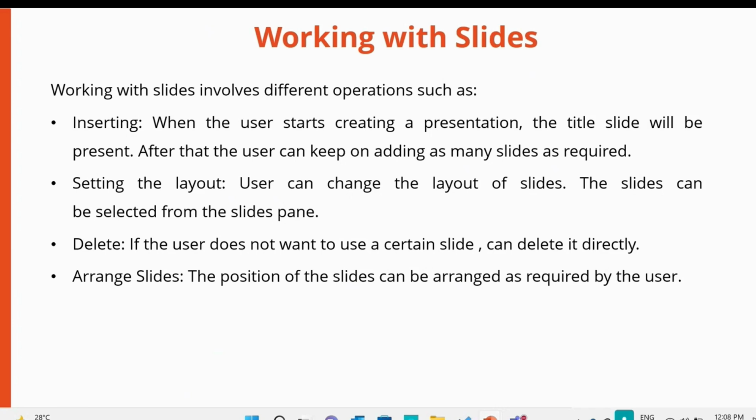Third, you can delete a slide directly, but be very careful when you're doing it. Let's say you do not want a certain slide and you see that it's already been repeated. Delete it.